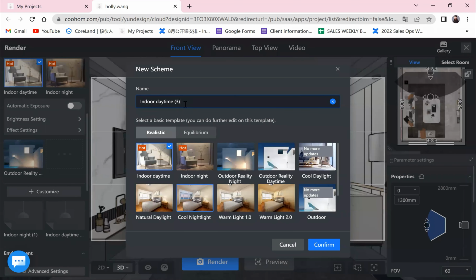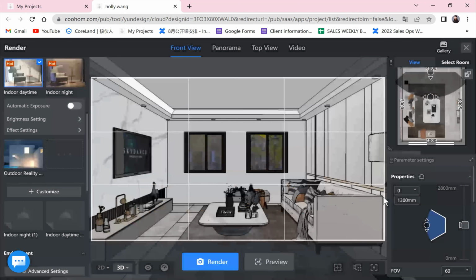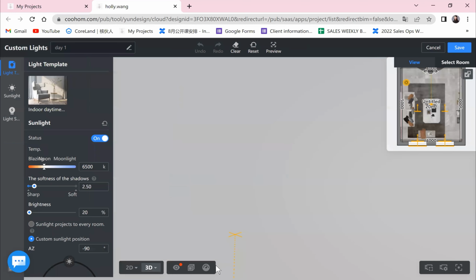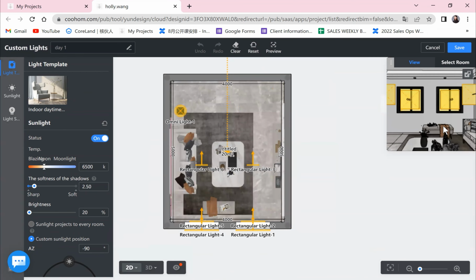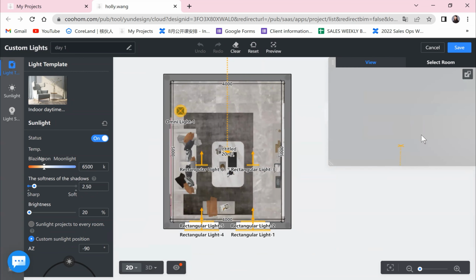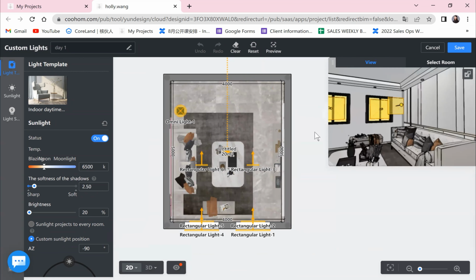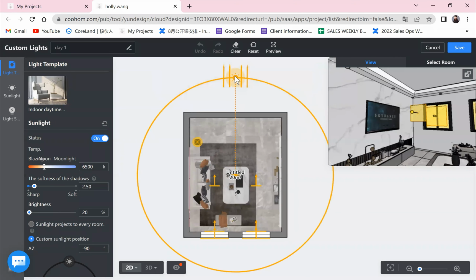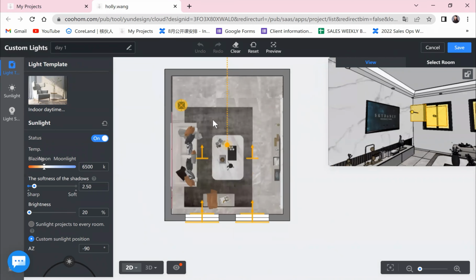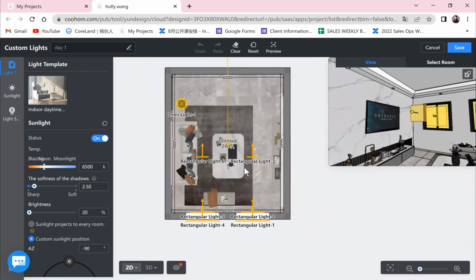And you can give it a very own name. So I will call it A1, daytime template number 1, right? So confirm. And now you are entering inside of the lighting segment. You can also see the 2D view or the 3D view. So from the 2D, I think you can see much better, and 3D view as well. So you can use them on the same screen, right? And here is the sun, okay? Here is the sun.